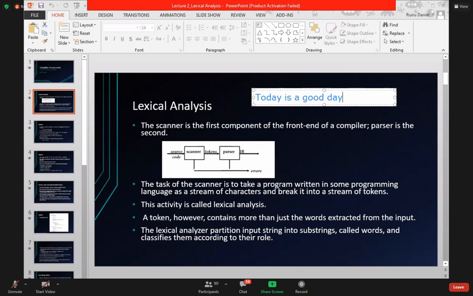Today is a good day. So how many tokens do you think are there? I'll give you a minute. Remember, we are using the English language. And like I said, we are using the building blocks of the English language, which are single alphabets. Single alphabets. Victor, consider your answer.